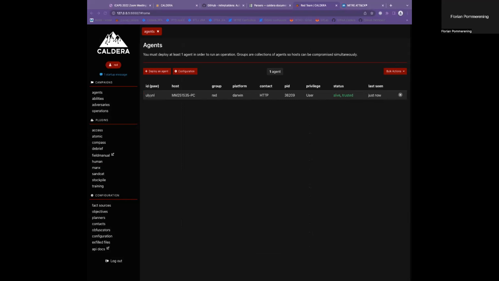I have one maybe a bit stupid question, but I didn't quite get who's running the agents. So you have a red team and a blue team. Is each one of them running one agent, or what's the scenario there?